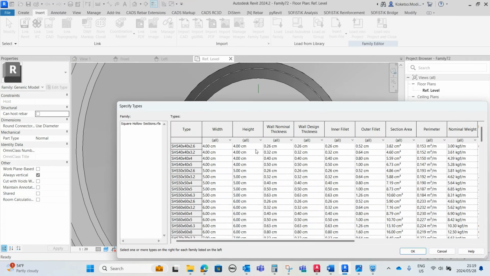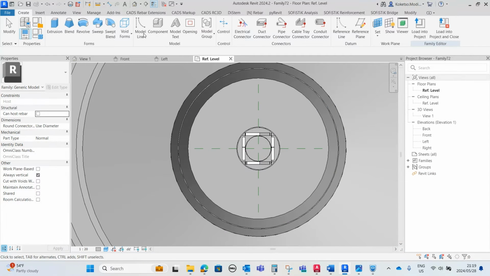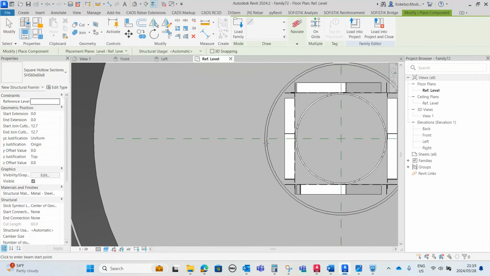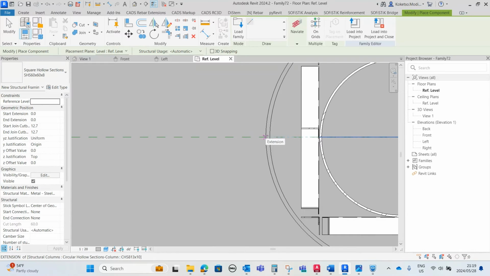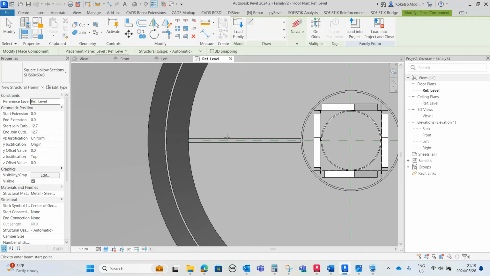So you're going to say open. For our square hollow section, we're going to choose this one, which is 60 by 60 by 80, and say OK. Go to create component, and then you're going to place your hollow section from this point until this point.